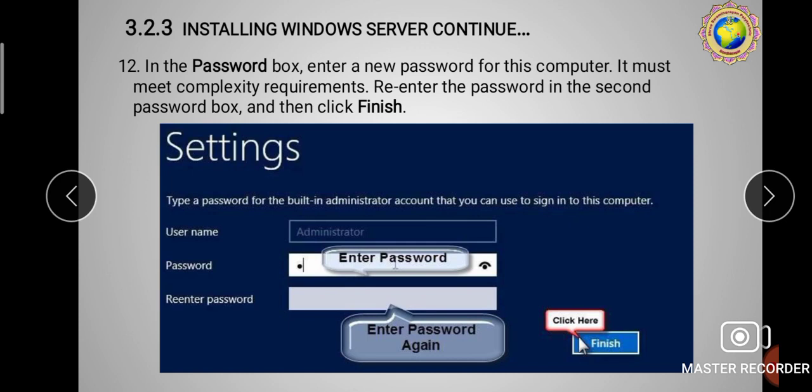So here, create a password for this computer. In the password box, enter a new password for this computer. It must meet the complexity requirements. Re-enter the password in the second password box and then click Finish. So here one is the password and this is the confirmation of the password.